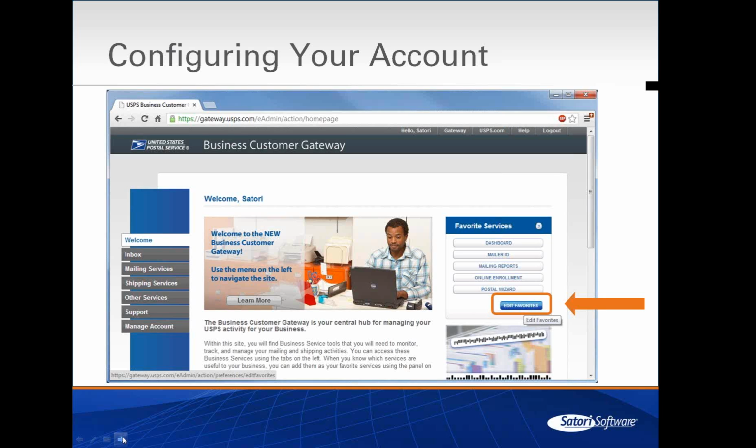And then down at the bottom is a Manage Account link where you can go in. You can view your information. If you need to change your contact name or your email address, you can do that all through the Manage Account section there.